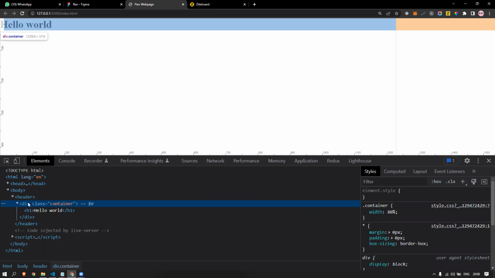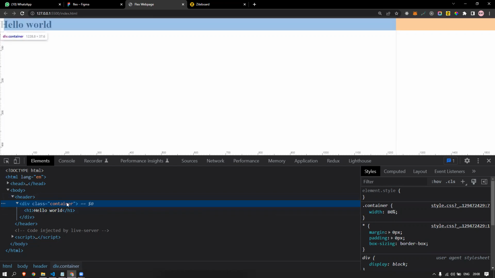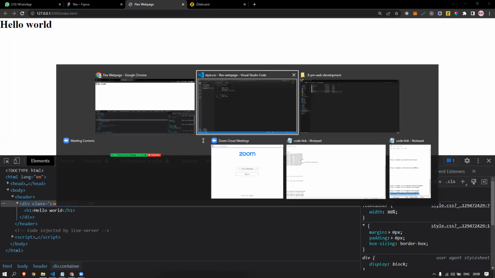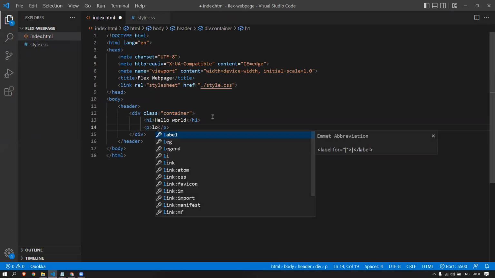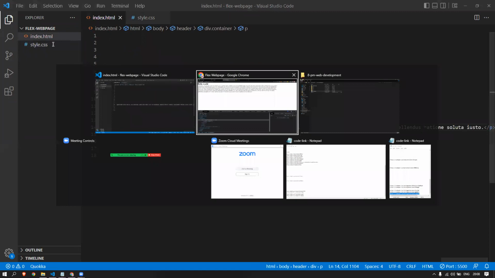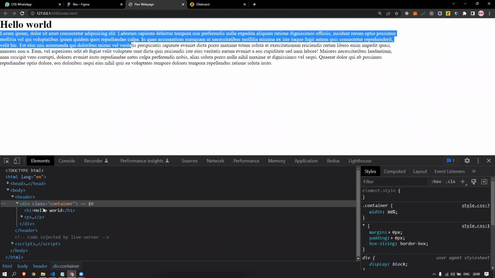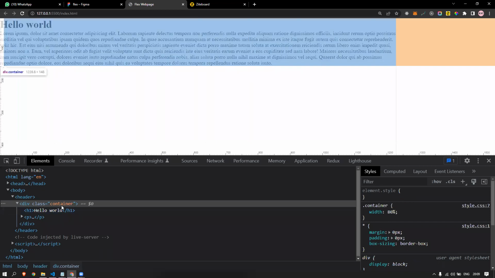Okay, so now we created a container class. We gave a width of 80% so that this container should not allow the paragraph to go outside of the 80%. For example, if I put a paragraph, lorem 150, here, you see the paragraph is wrapping to the next line. Why? Because we control it with container 80%, but this is not what I want. I need the 20% split: 10% to the left and 10% on the right side.